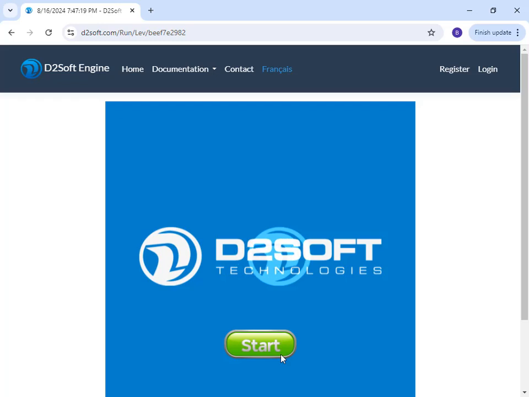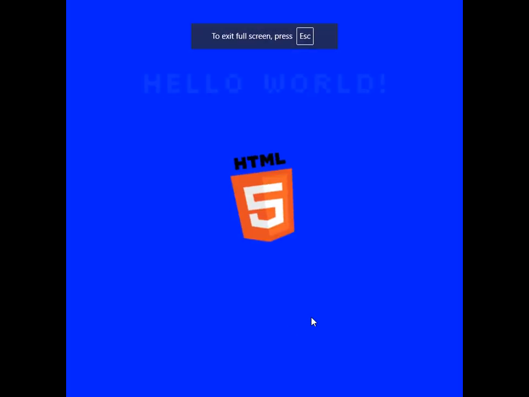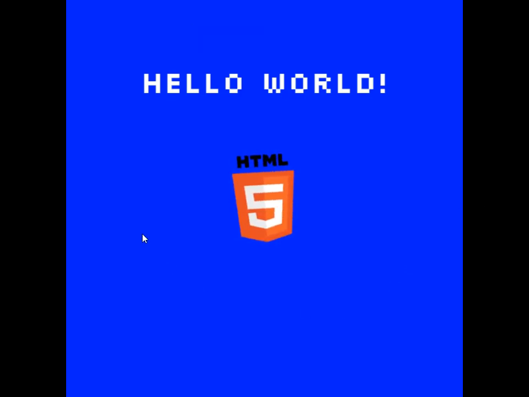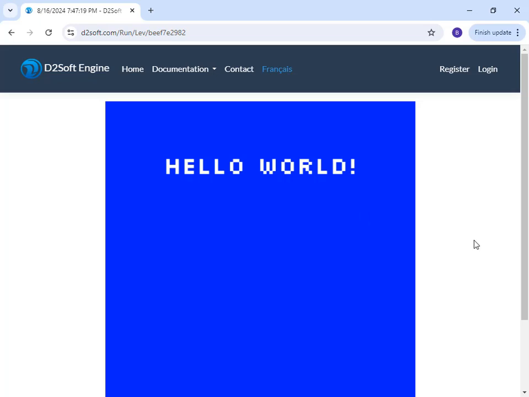So to get started with this simple code, click on Start. You can see already here that we have a background that is blue, a title, Hello World, an animated logo, and when I click on it, there are sound effects and particles, and the logo is hidden as well. To exit the window, I can either exit the full screen mode or press Escape.